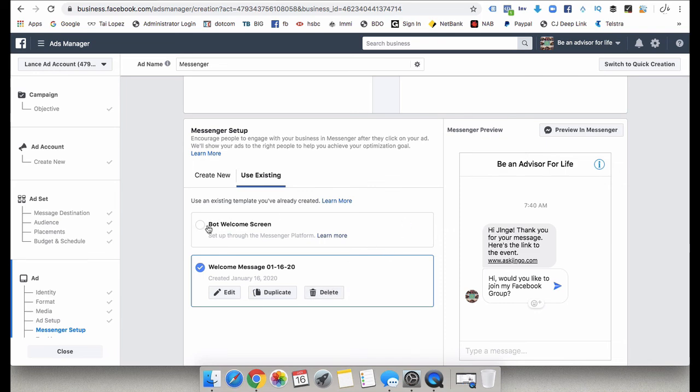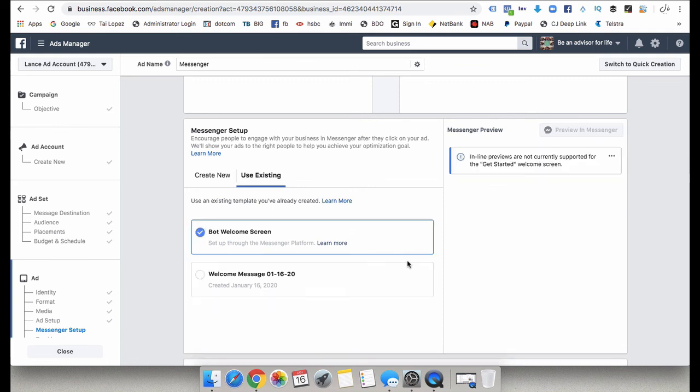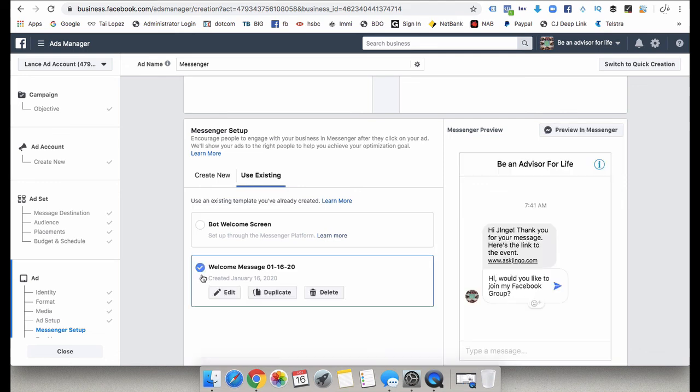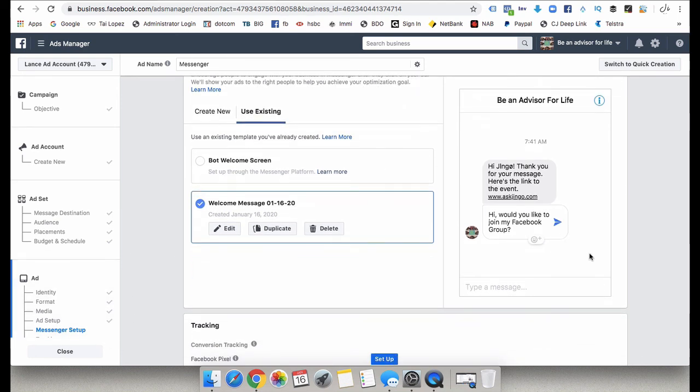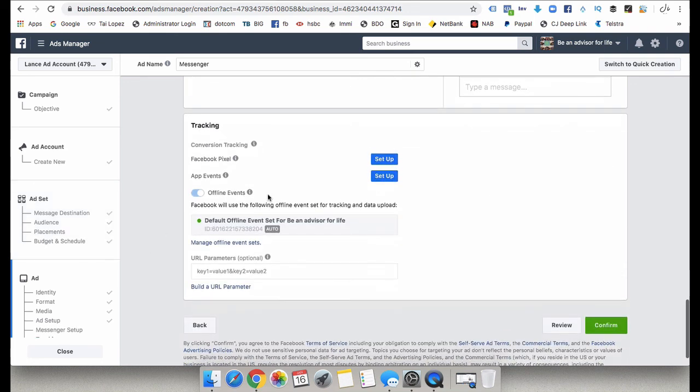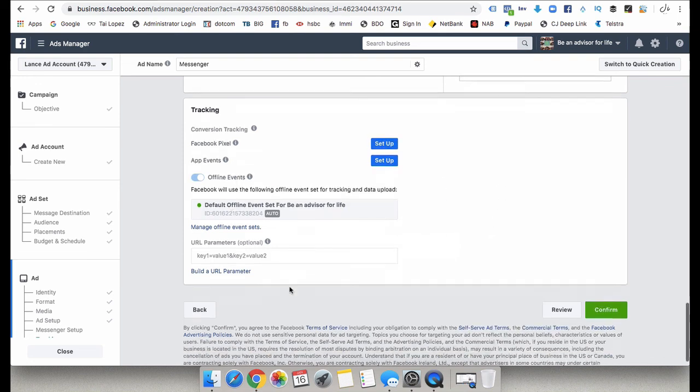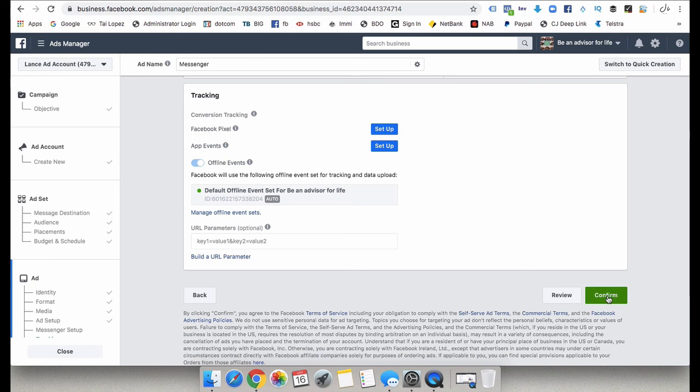Depends on you. Now, you can also put a bot welcome screen kung gusto ninyo. But then, I suggest you just do this one. Okay? Alright, so, tapos na tayo dito. We will just set up the tracking. Don't forget your Facebook pixel. And then after this, tapos na. You just have to click confirm.